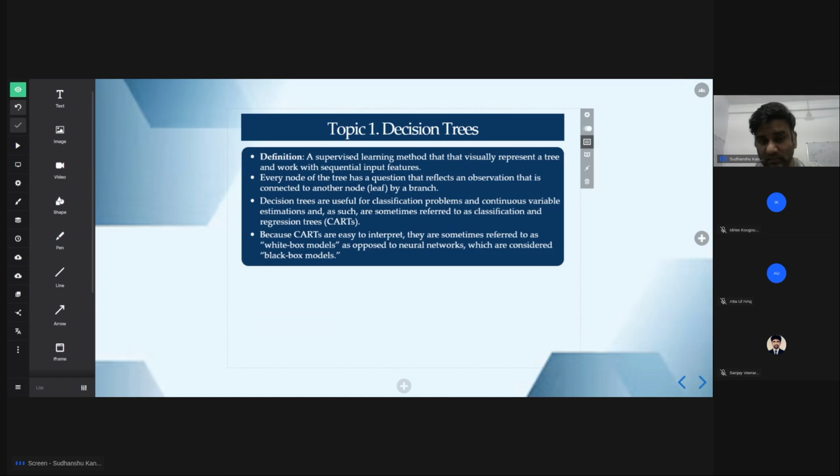Where do we use such classification? You use it to predict categories, default versus no default, fraud versus no fraud. You use it in regression also, to predict continuous values like your credit scores, FICO scores, interest rates. Together they are often called CARTs. CART means classification and regression trees.